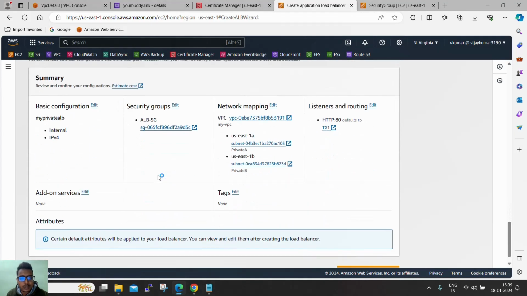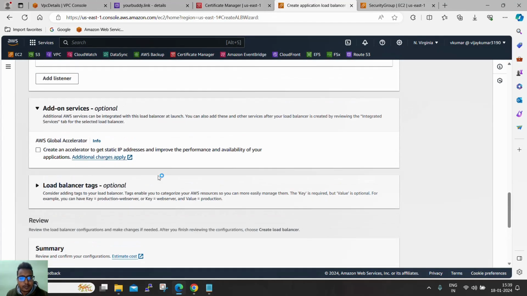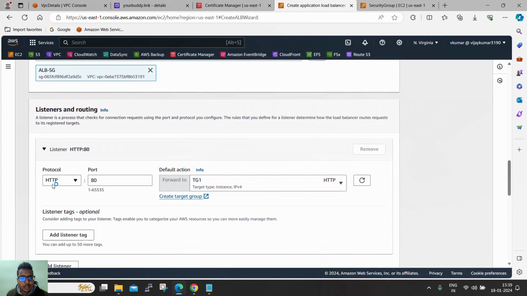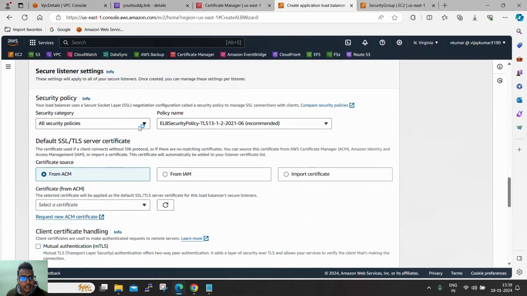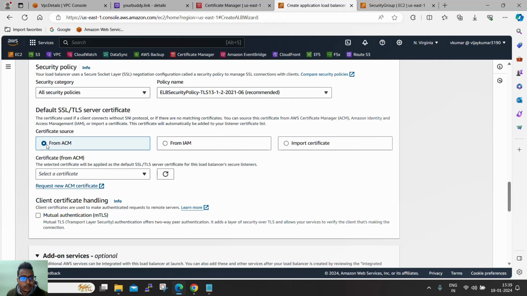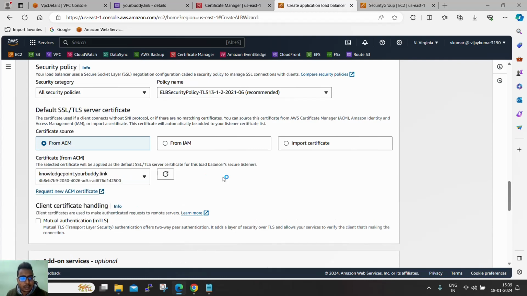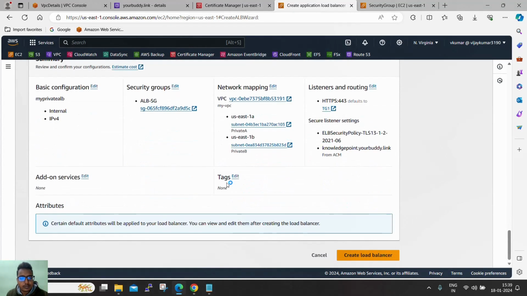Okay, so this is fine. Maybe we can also configure the listener now itself. We will choose HTTPS so that our connection will be secure. And here you can see from ACM I have this certificate attached. Okay, so I will create this load balancer.